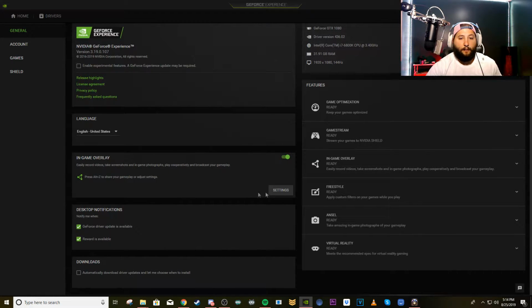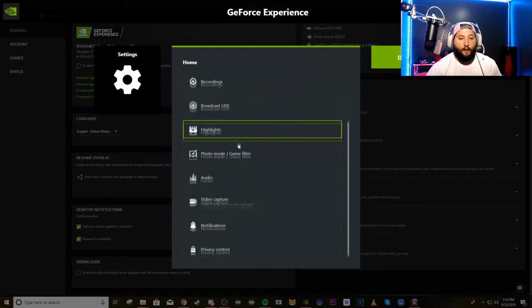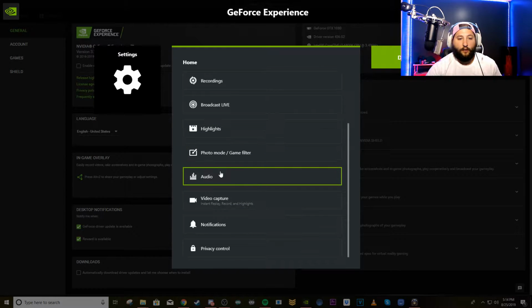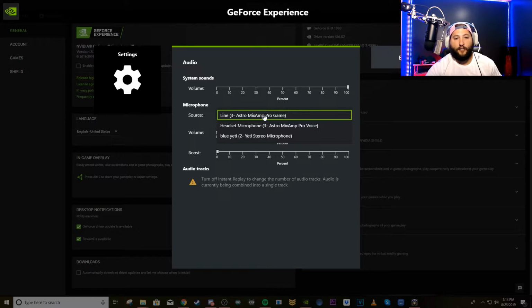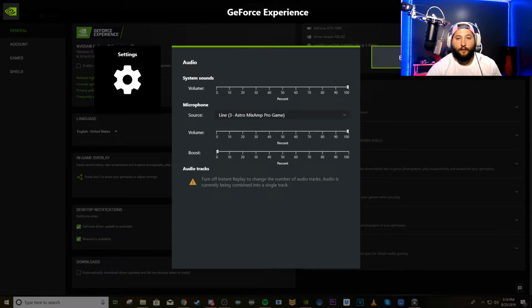Alright, so right here, in-game overlay settings. This is what you want to look at first. My audio source is line 3, which is my Mixamp Pro game. So that's going to be my party chat and my game volume. That's why you never hear my chat. You hear party chat and the game sounds.